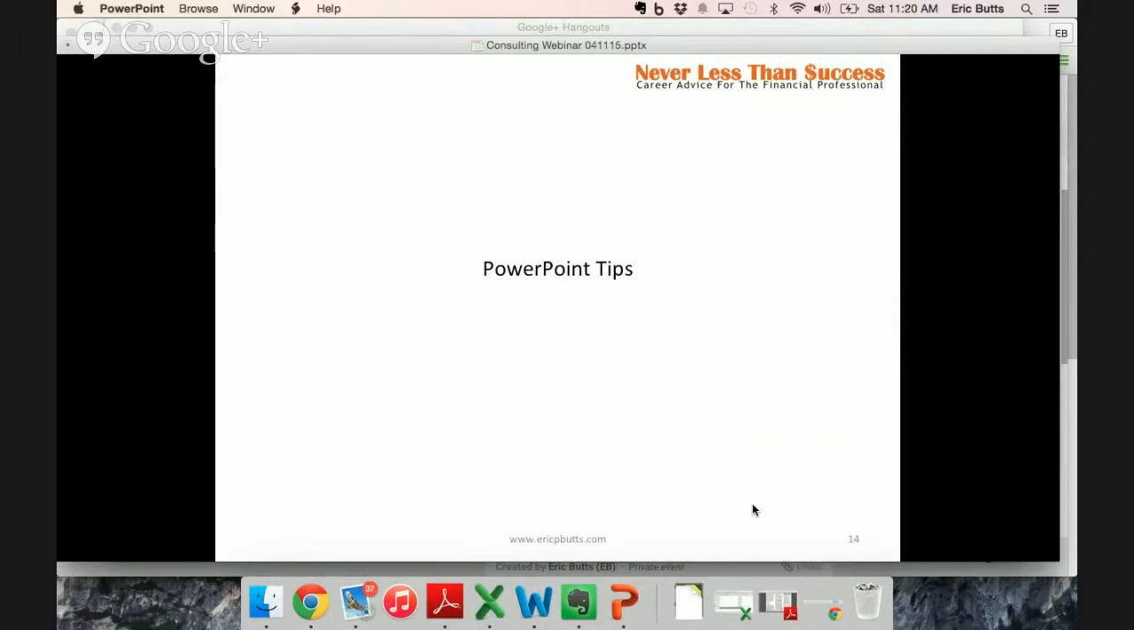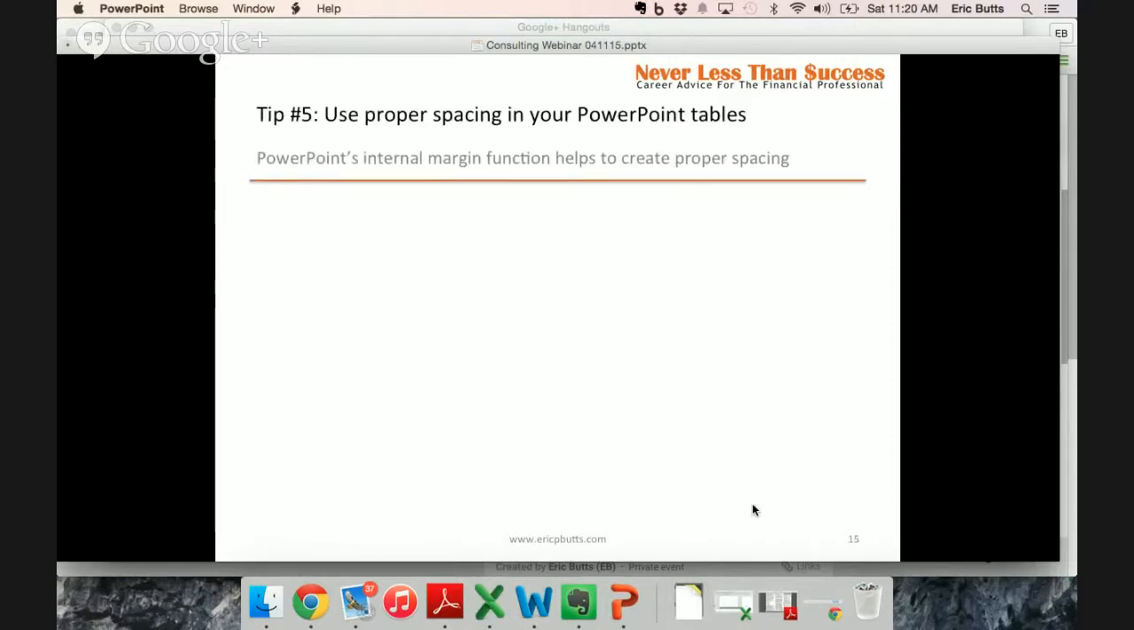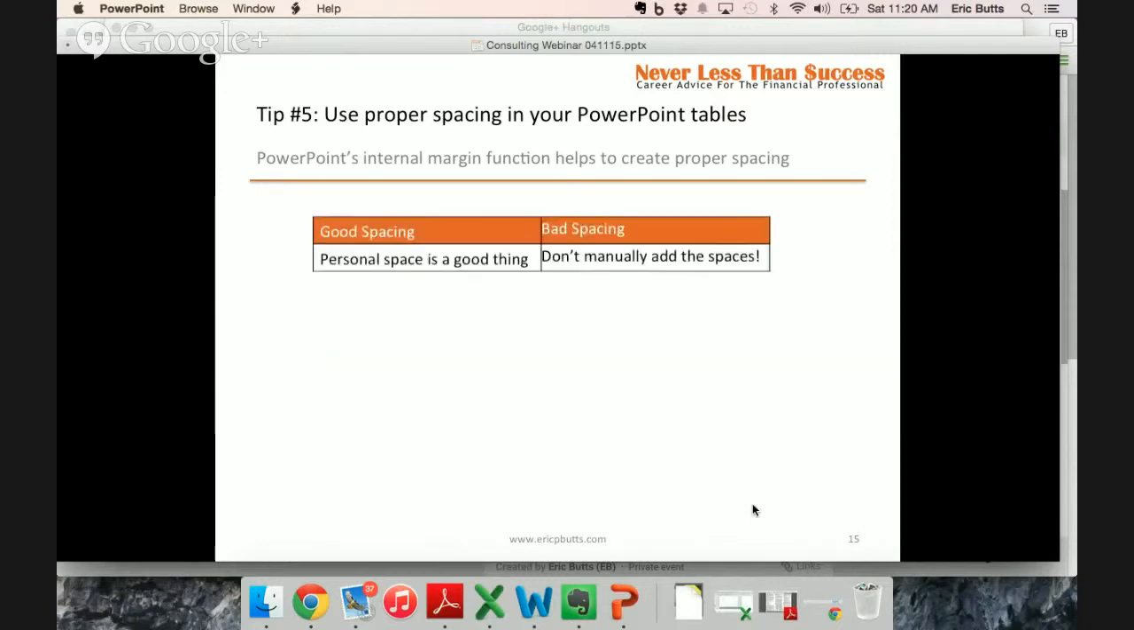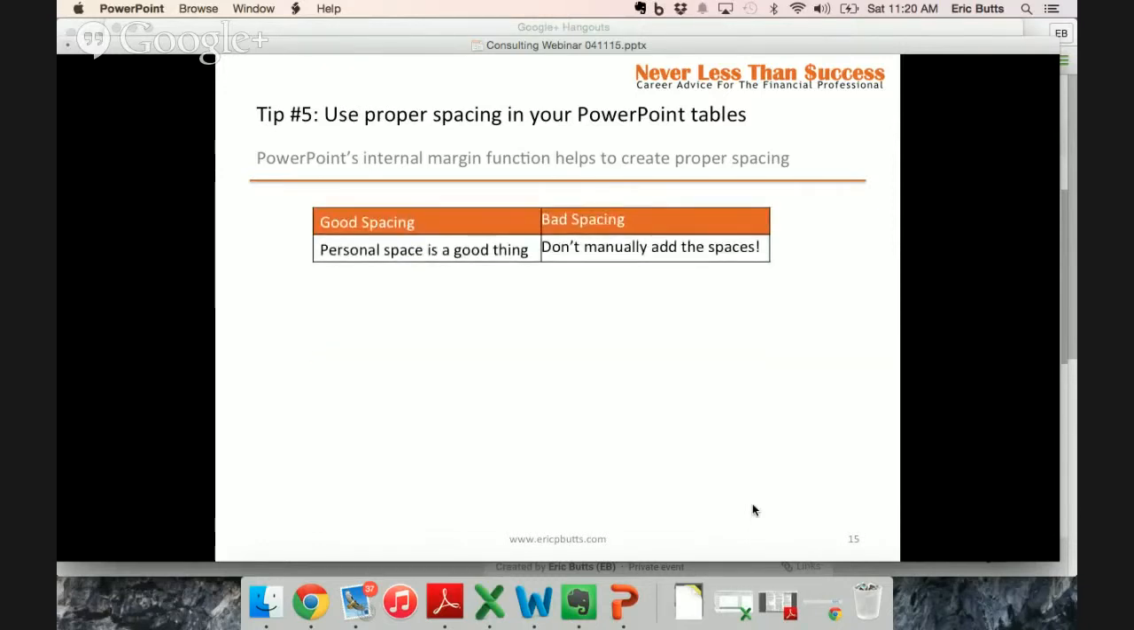So now jumping into the PowerPoint tips. Tip number 5, use proper spacing in your PowerPoint tables. So this one is a little bit of a tricky one. Not a lot of people use this, but I have an example below, good spacing and bad spacing.